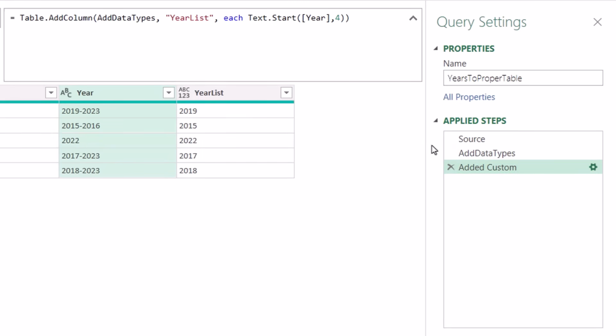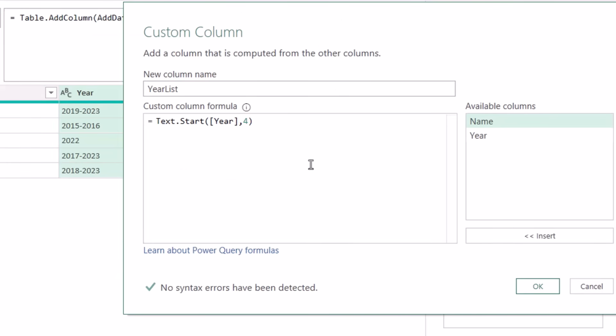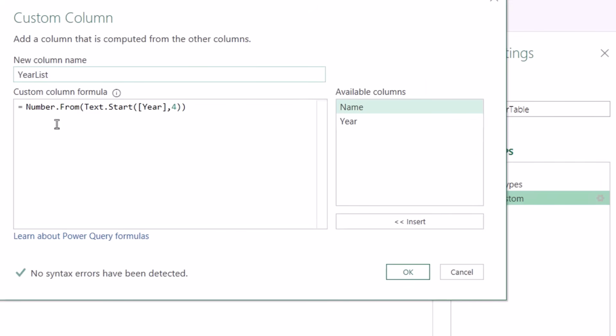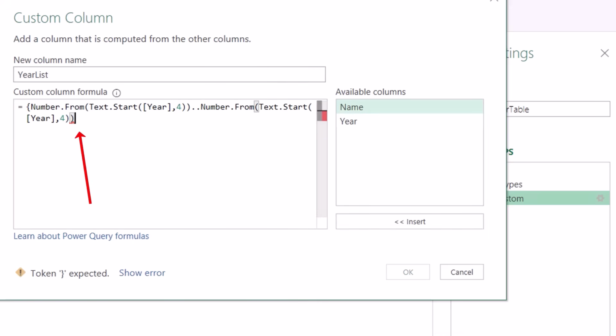Back up to the dialog box. Now this is text, and we do need it as a number. So we'll use Number.From, and we'll check. Looking good. Now, because the only difference in the second part is end replacing start, I'm going to copy this, come to the beginning, curly bracket, dot, dot, Control V, close curly bracket. And then I'm going to double click start, type end, and that should do it.